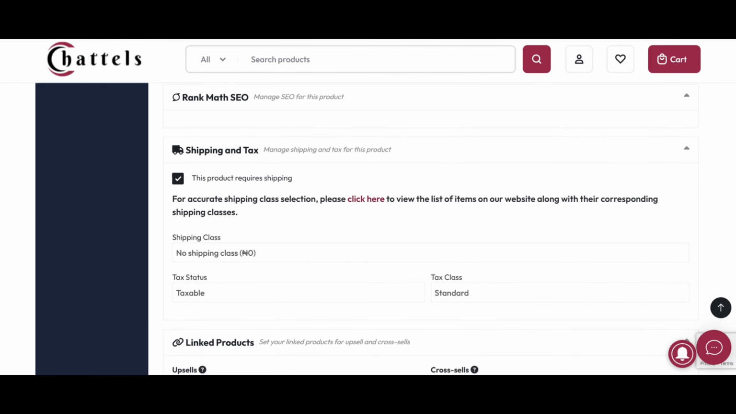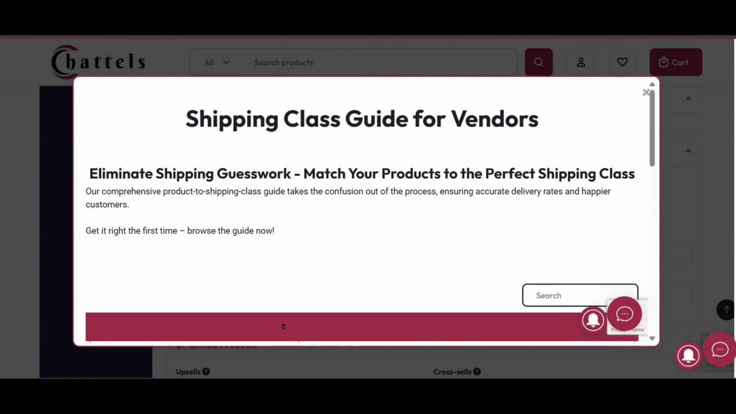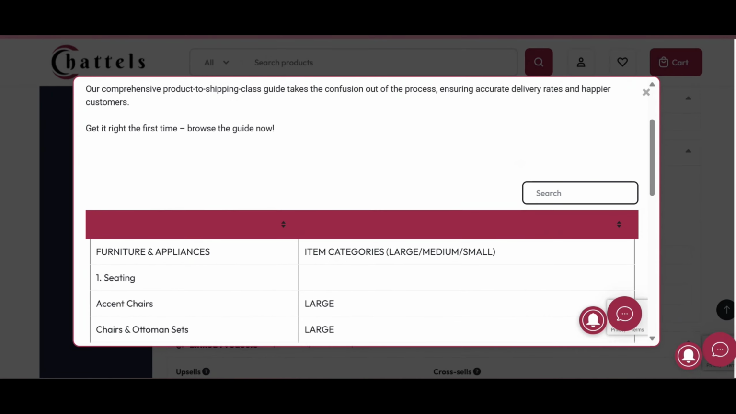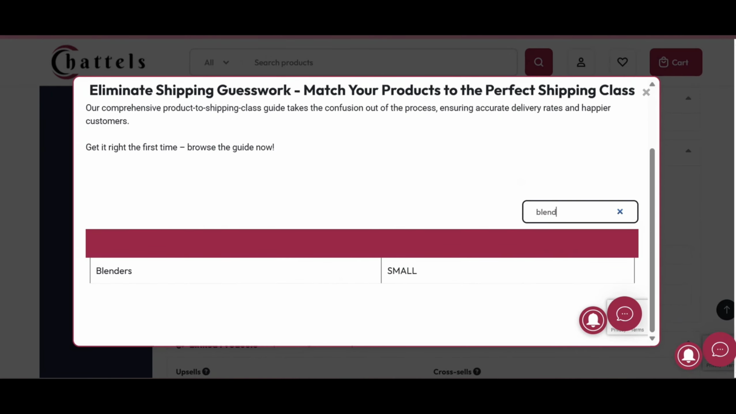Shipping class. To check what shipping class fits the product you are listing, click here. A pop-up will appear where you can see the shipping class of your product. You can also use the search bar to look for your specific product.